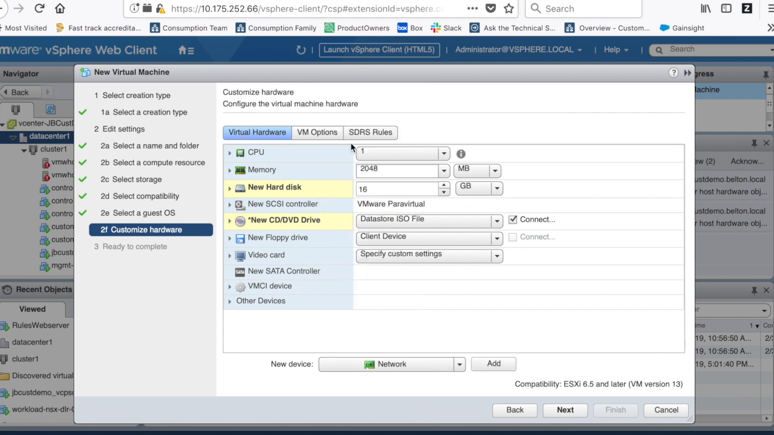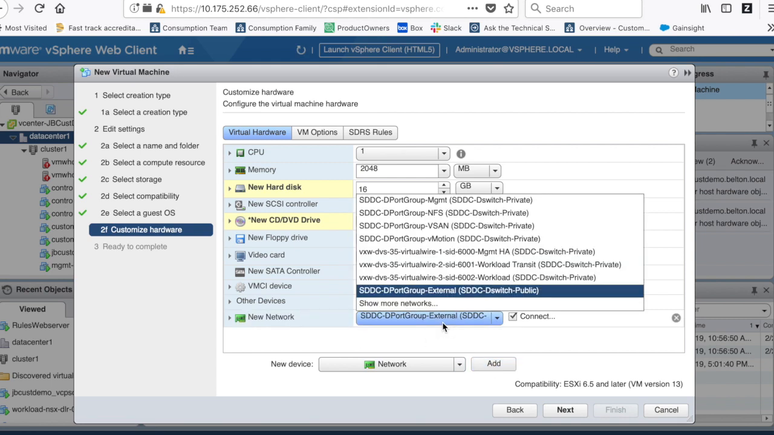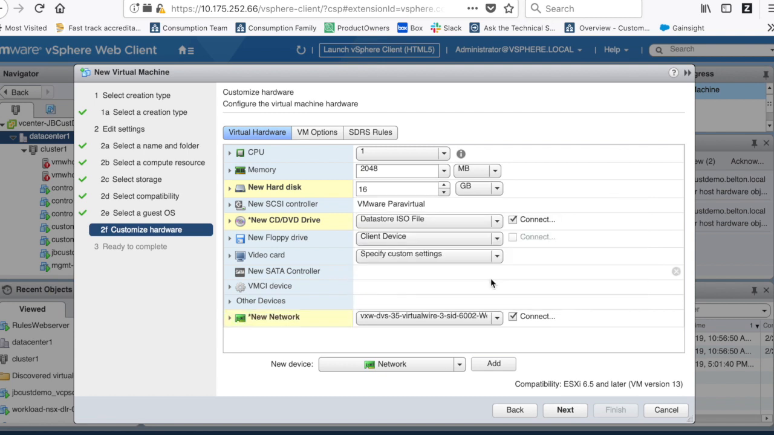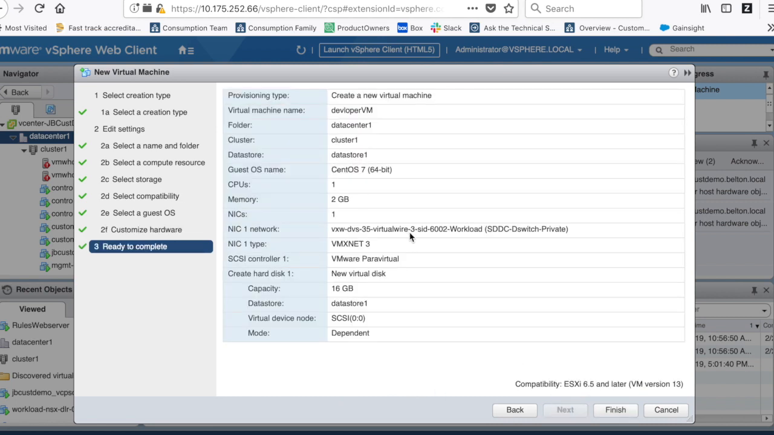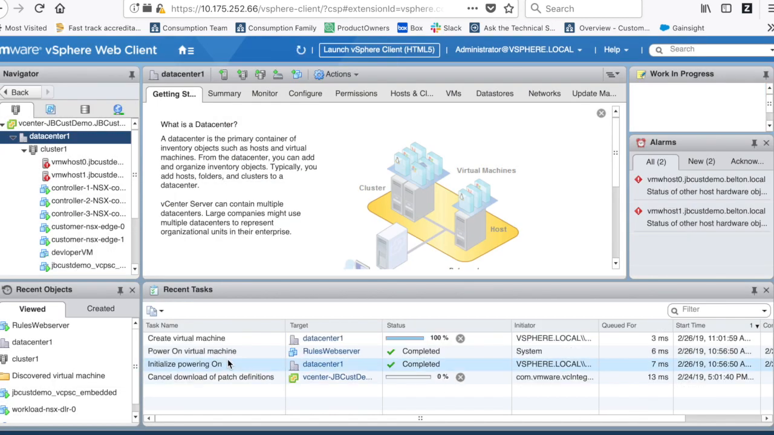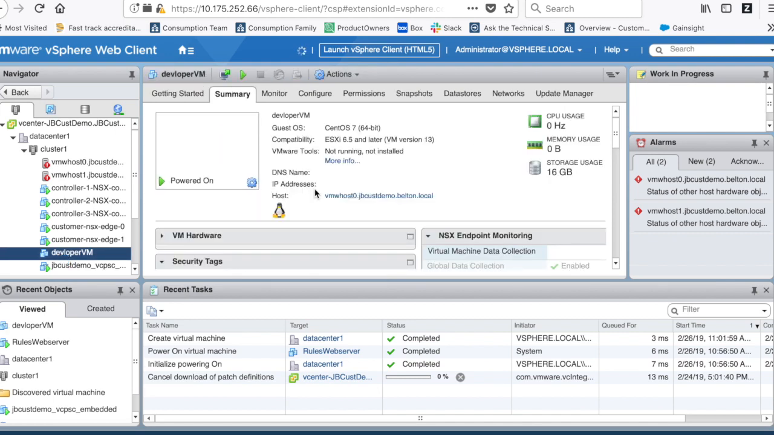The only thing I'm going to do is put a network card on. So I'm going to click this drop down here, click network, and then click add. And then I'm going to add that to my virtual wire workload switch. Okay, then all I do is click next. I'll check all the details, and then all I do is click finish. So as you can see down here, my developer VM has been created.